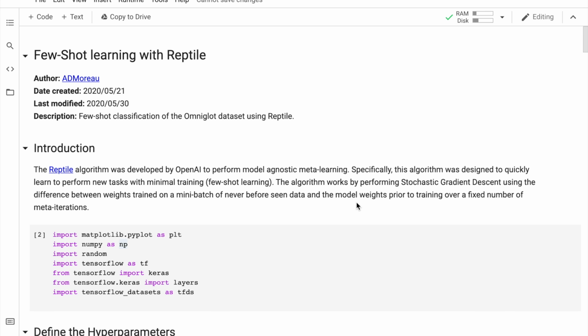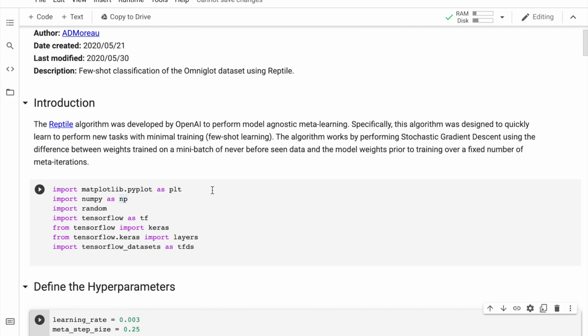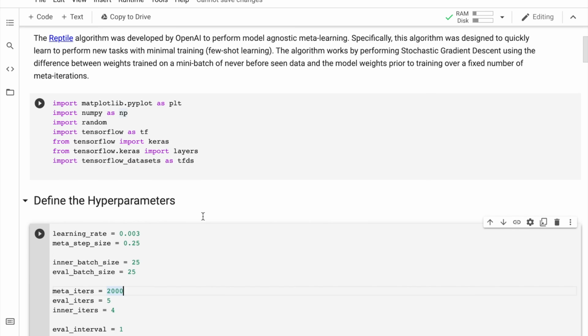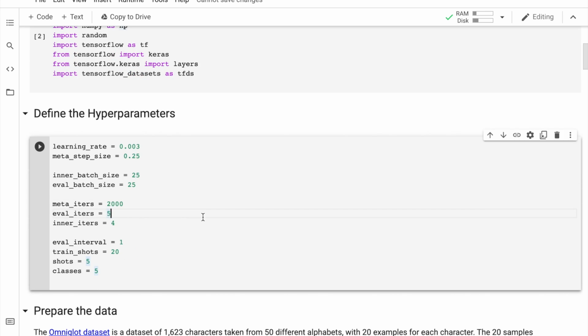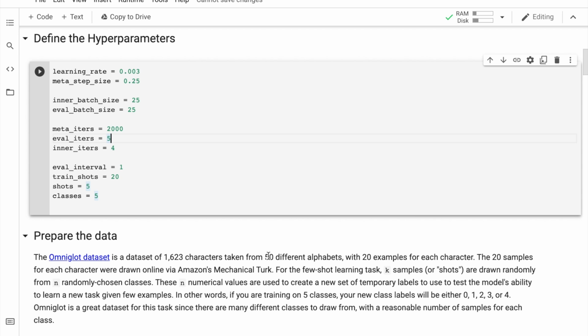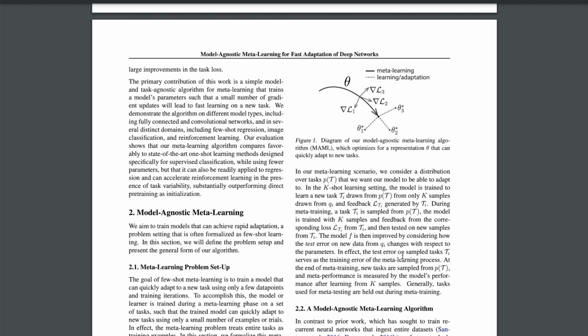dataset. The notebook begins with our standard imports: matplotlib, numpy, random, TensorFlow, Keras layers, and then TensorFlow datasets, where our Omniglot dataset is stored. Now we're going to define some hyperparameters for our meta-learning, few-shot learning training loop. It's important to note that, as described here, we're going to be sampling a batch of classes, and then we're going to have a number of inner updates as we move the initial parameters towards this new sampled task.